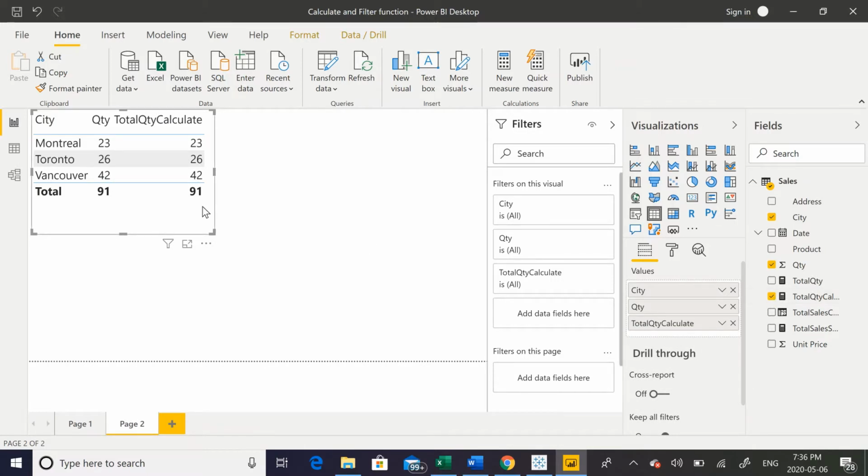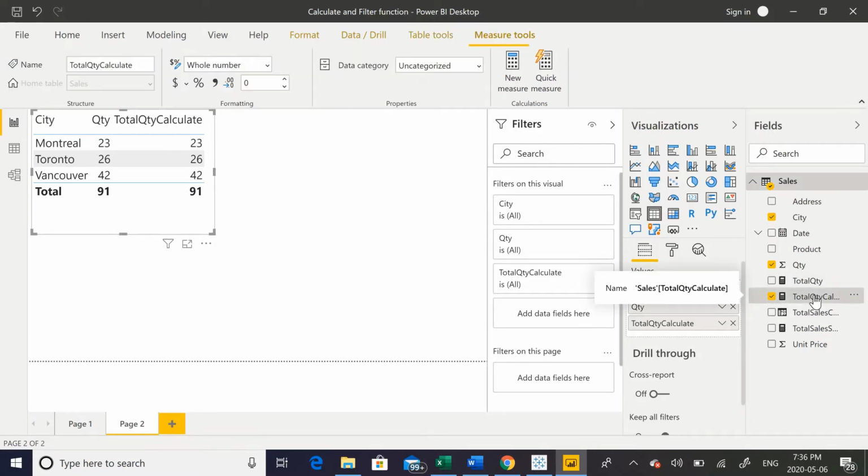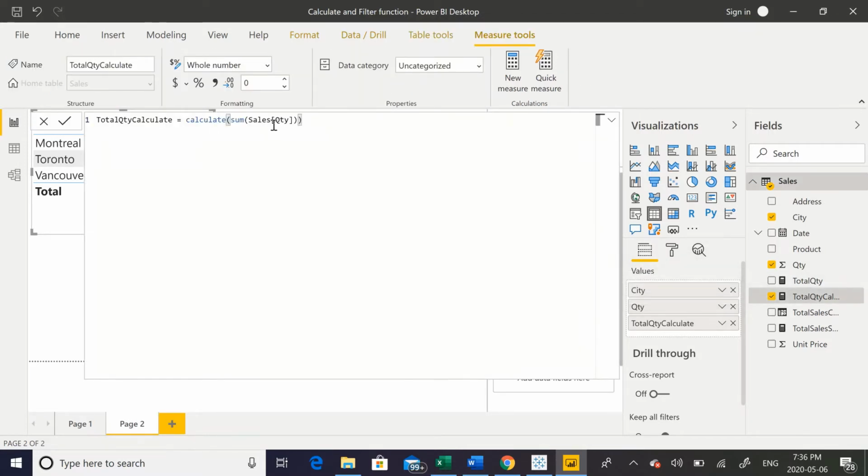So you can see right now what has happened is it's giving the same value as quantity. This is because we haven't applied any filters or any expressions within that calculate function. So right now it's just taking the sum and giving the same quantity as the quantity field. So let's modify this measure and add some filters here. After the expression, I'm just going to add some filters.